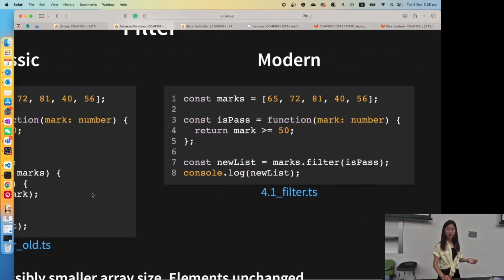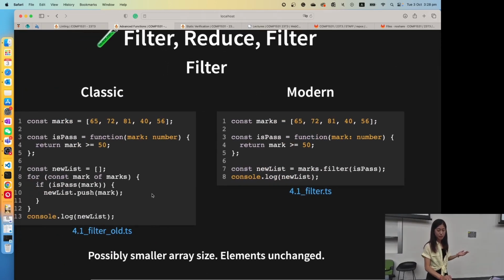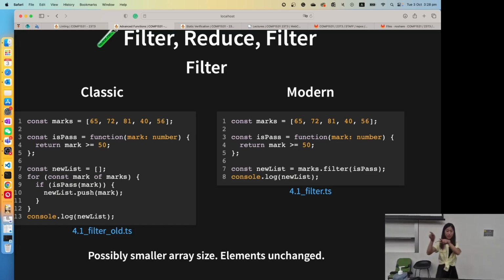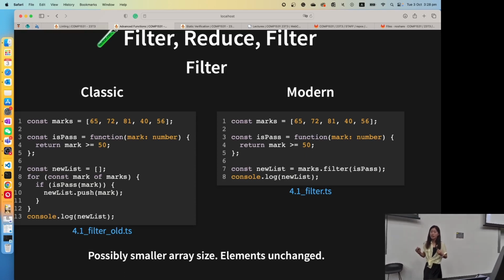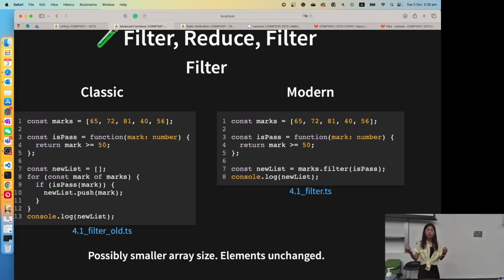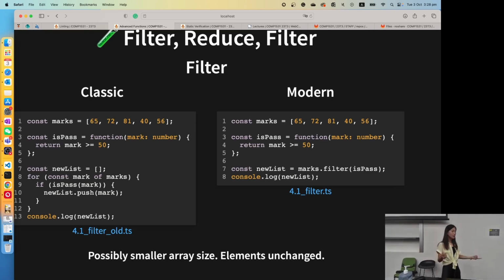However, there's another more modern version. Again, we define this isPass function. However, we directly use marks.filter. Right. For map, we use the tutors.map and the short function. And here we use marks.filter and the isPass function. So we define the function, the criteria that we want to use for either map or filter.